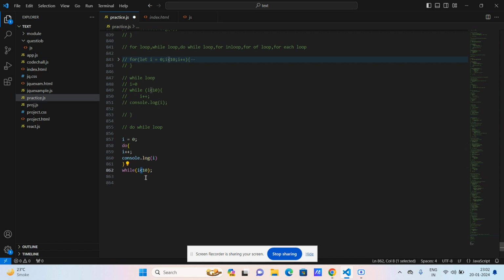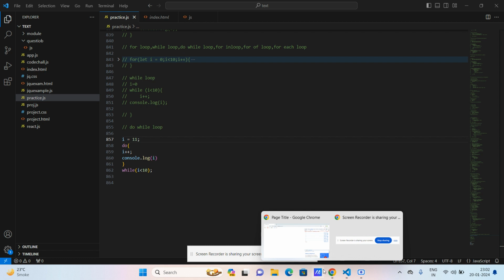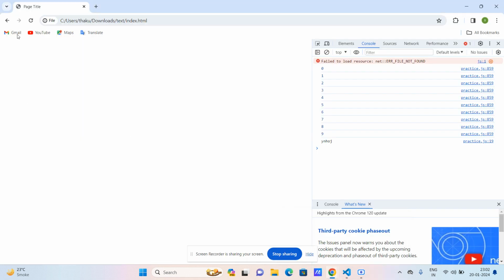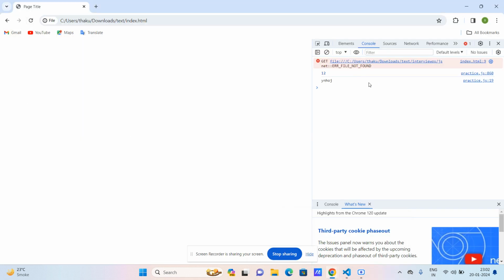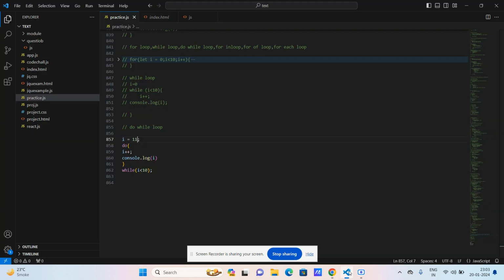Suppose i is 0 now. Let me check one example. I is 11. Let's see what we'll get if i is 11. You can see here, first the value gets printed. After that, it got rejected here.